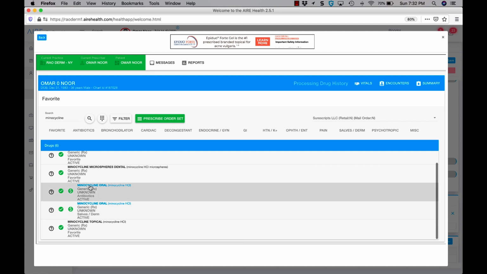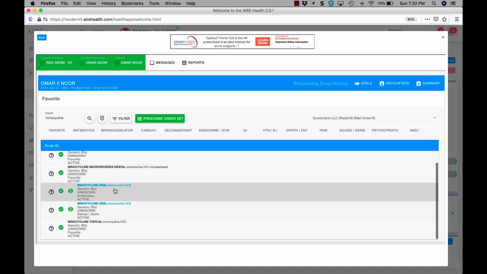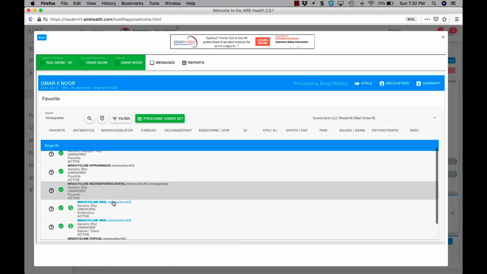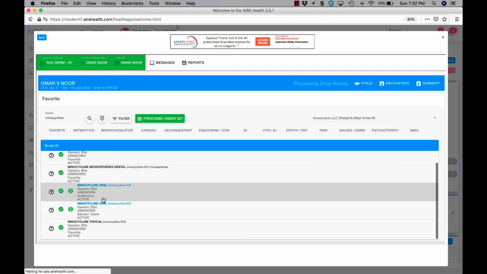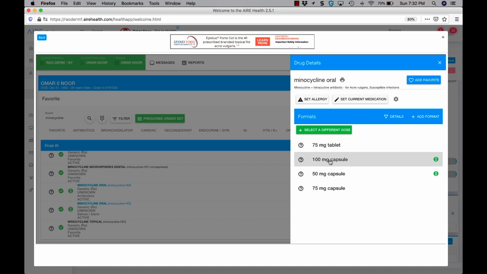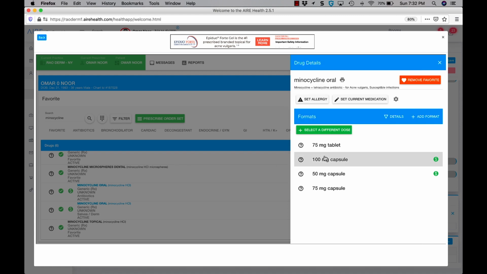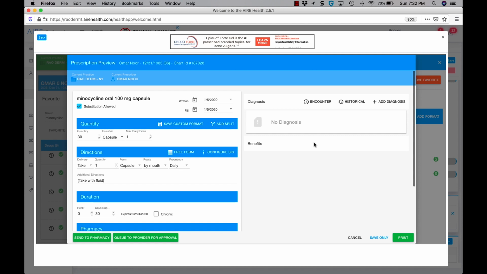And I've noticed that these blue ones are the ones that we are typically going to be using in practice. So if you have a lot of medications to search through, look for the ones in blue. So we'll click on this, Mino Oral 100. First thing, this is where you set it to favorite on the top right. And then you click on the 100 milligram and it gives you a lot of these formats. Basically you can click on any of them and it will open up this window.